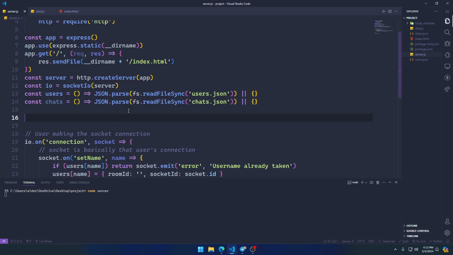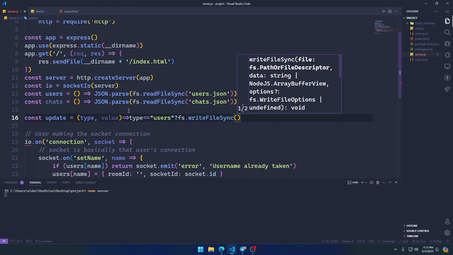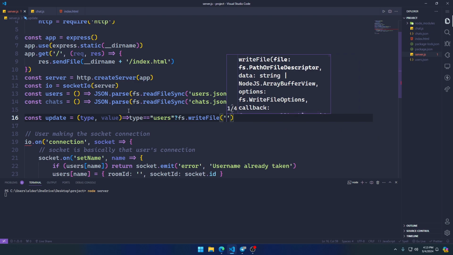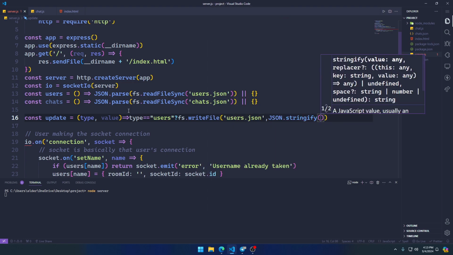Username and stuff. All right. Constant update is going to equal type, and then we're going to have the value. If type is equal to users, then I want to say fs.writeFile, or just writeFile. I don't really need the underscore directory because I'm not using some VPS or server like that. So users.json and the value, JSON.stringify value.